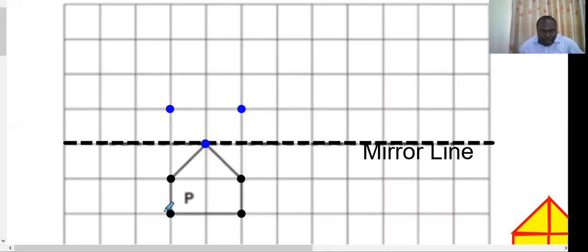Now, how about this point here? Just count the number of boxes from the mirror. In this case, the mirror line is this dashed line. So this point here is 2 boxes down the mirror, 1, 2. So its new location will be the same 2 boxes, but in this case, it will be 2 boxes up. So 1, 2. So the new location of that point will be somewhere there.